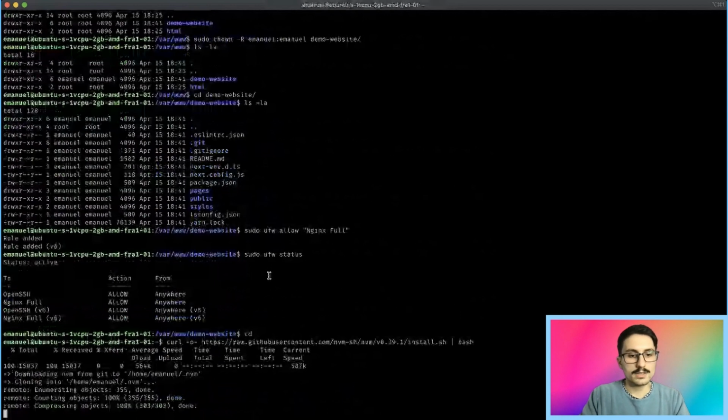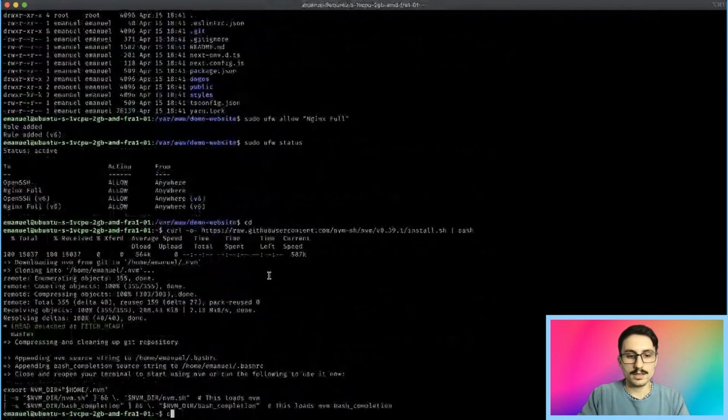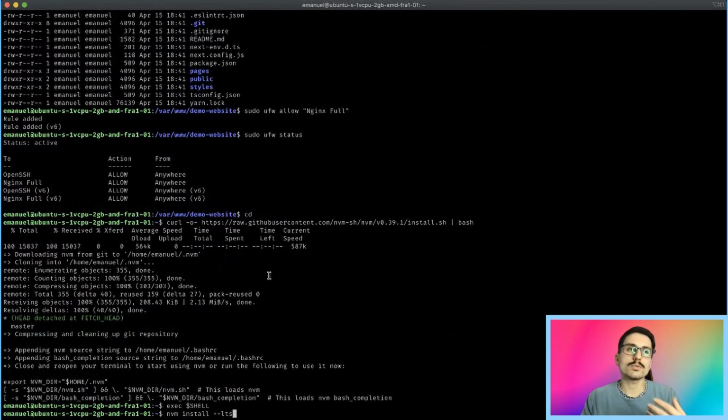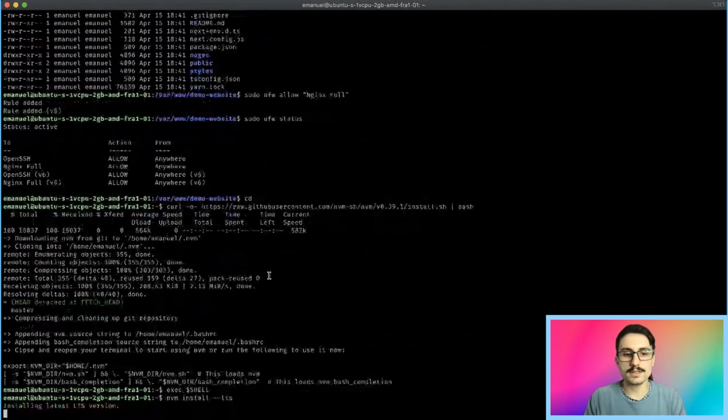And now, as you can see, we execute our shell in order to make sure that all of the changes are applied and we can access nvm. We can simply type in here nvm install --lts. What this means is that we're going to be installing the latest stable version of Node. So again, just like with Ubuntu, we are not really looking for the latest and coolest features, but rather for stability. So simply go ahead and type this in here.